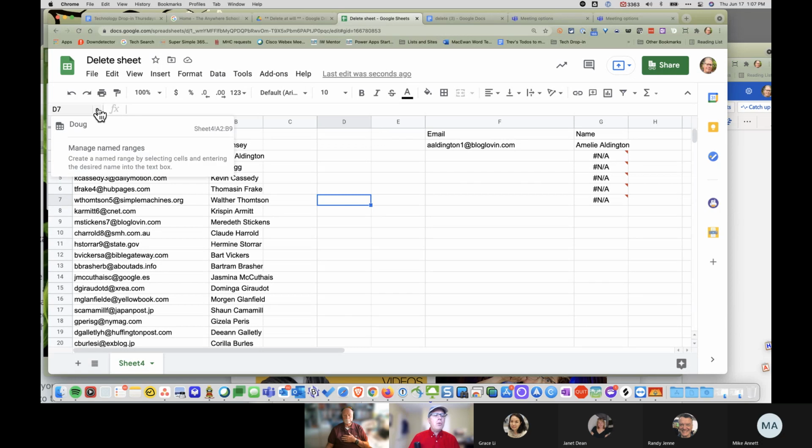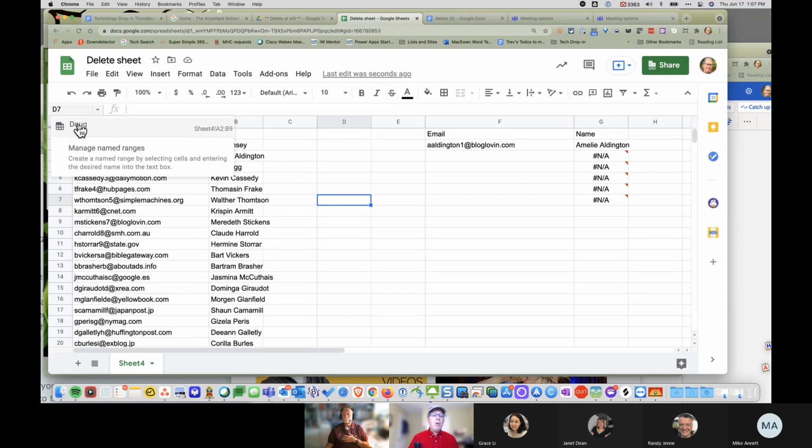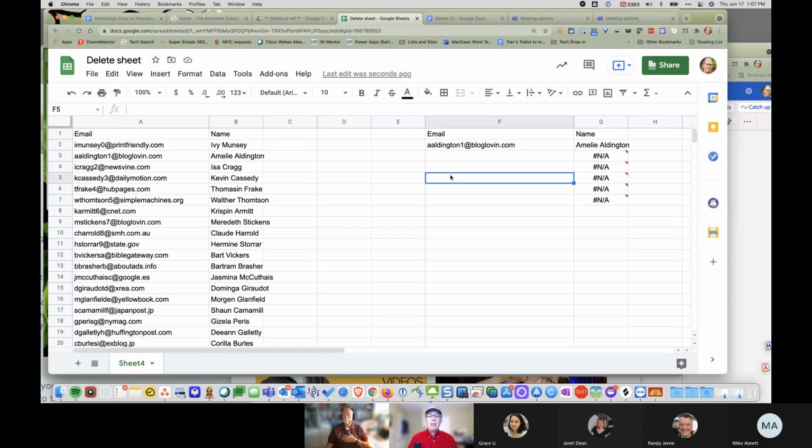I don't think it shows you the list of all the named ranges that are there, but you can quickly create a named range by selecting it and just filling in the name there as well. So that's a cool spreadsheet thing, not just Google Sheets, but Excel as well.